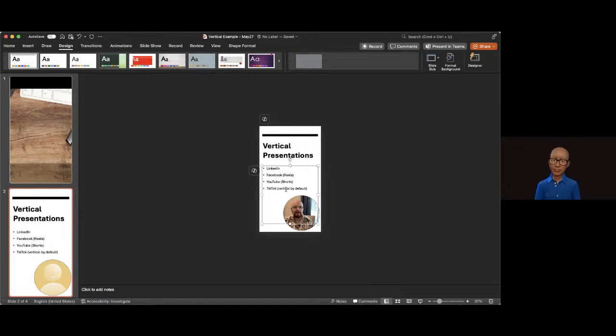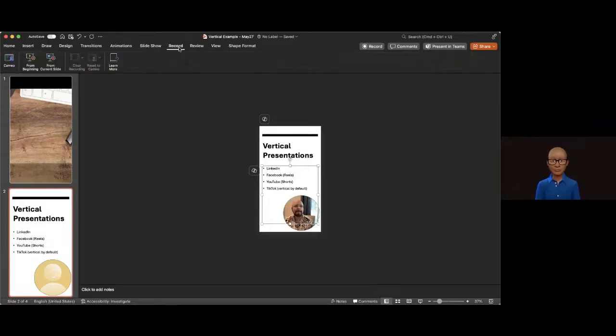In my vertical presentation, this is ideal for PowerPoint to be used and recorded and repurposed on various social media platforms. And you can record your PowerPoint just like you would present a PowerPoint from the record menu. So there is a recording studio built into PowerPoint, which allows you to effectively record yourself giving a presentation, and then the presentation, whether it has morph effects.